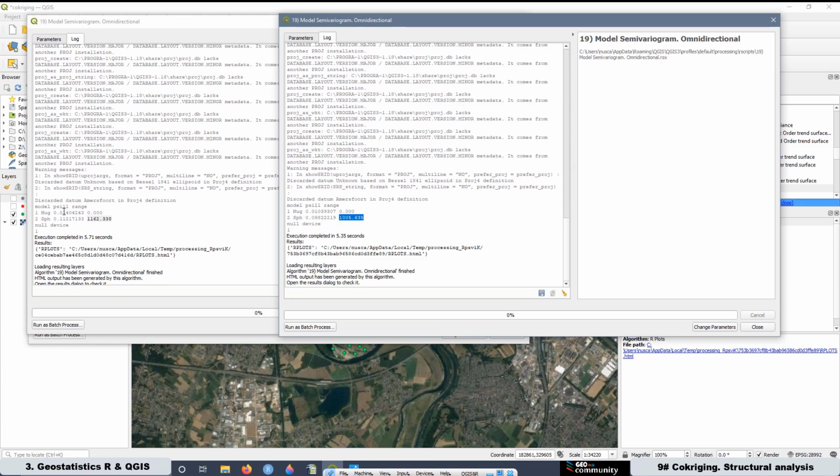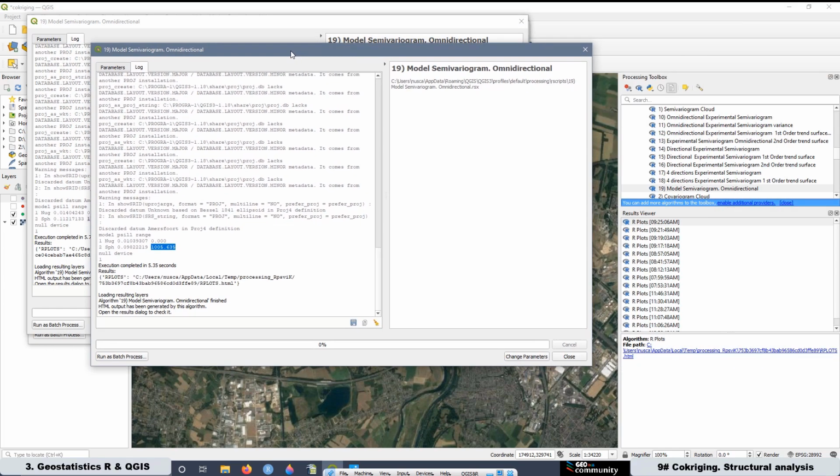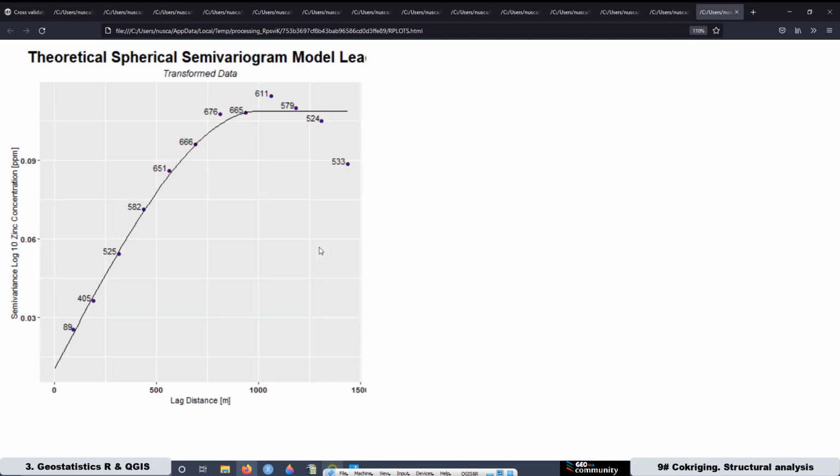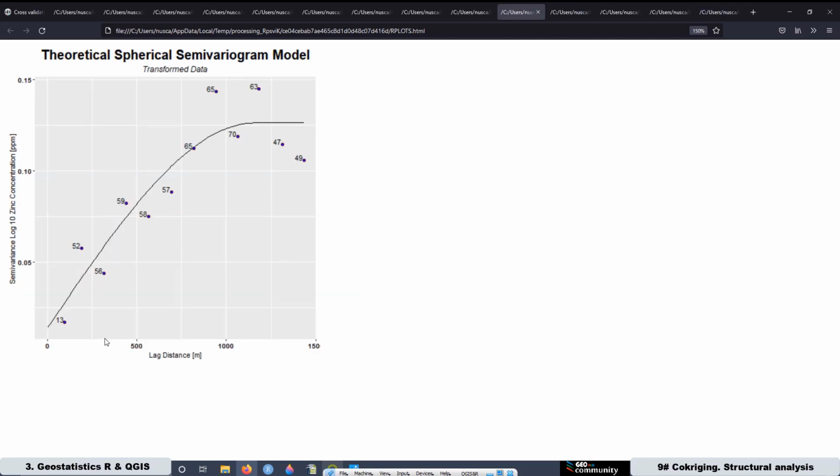For the nugget and for the partial sill, it doesn't matter if they are different. The important thing for the co-kriging is that the model has to be the same, and in these cases we have the same model for both variables, and also the range has to be the same, okay? We have very approximate values, and that's good. We can have the same model because both semi-variograms are pretty similar. If we take a look at this one, the distribution of the data allows us to fit the spherical model, and that's what happened here too, right? As the structure of both semi-variogram models is pretty similar, we can fit the same model, as you can see.